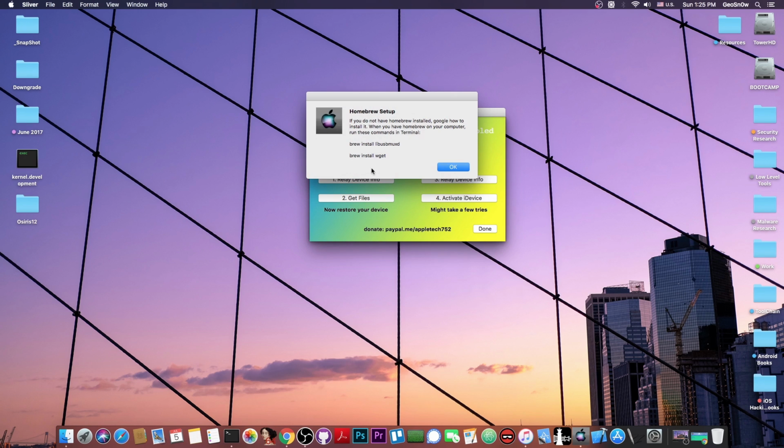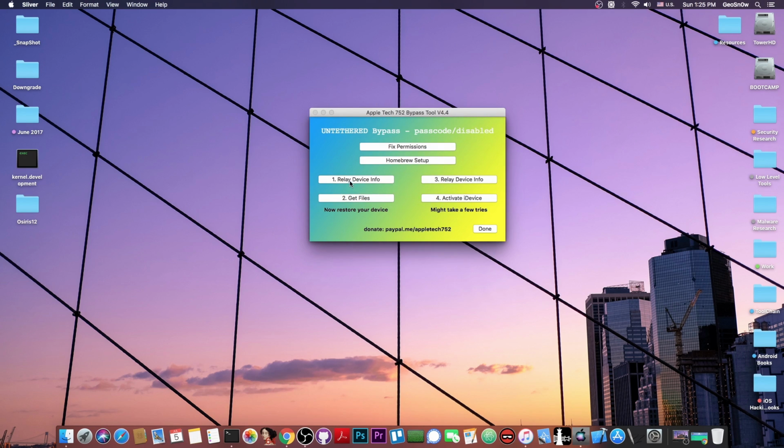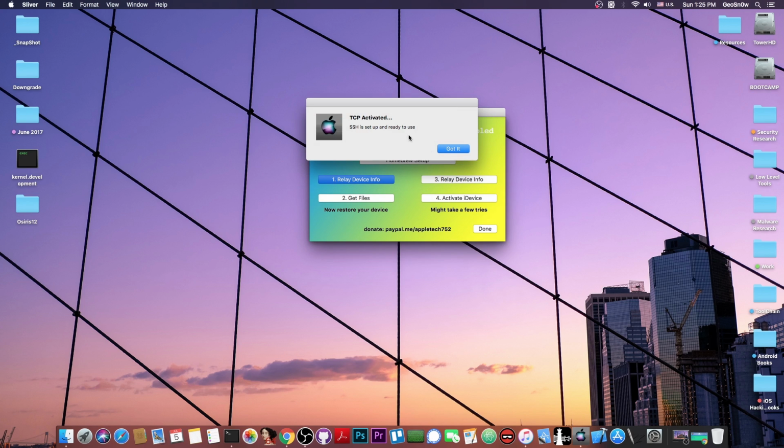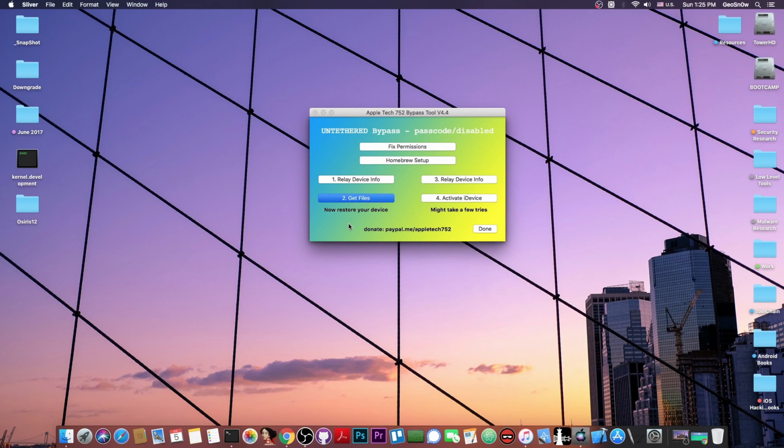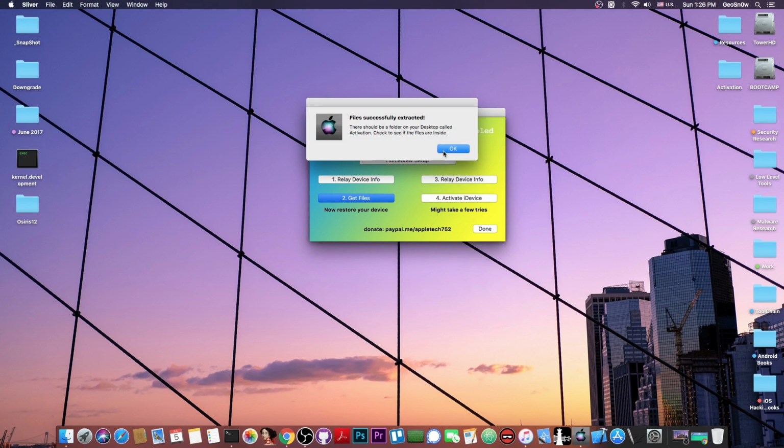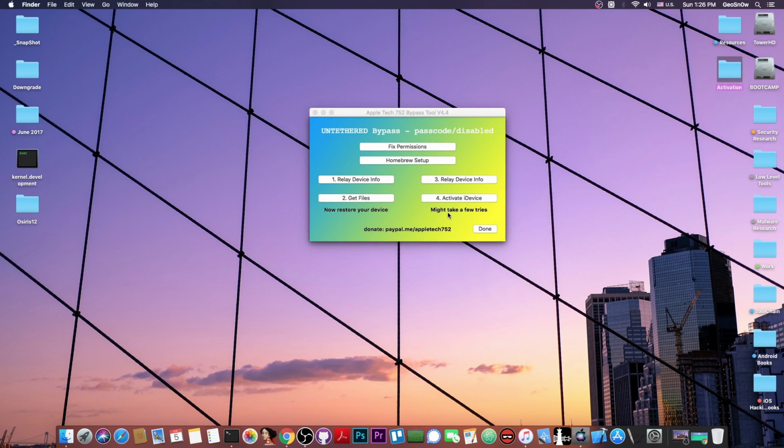And if you don't have Homebrew, you're going to have to run these two commands in here again on the terminal. Then you have to press relay device info, and it says in here TCP activated, and then get files. It's going to take a couple of seconds, but it's going to generate a new folder in here called activation, and the activation records and stuff like that, and then you're going to have to restore your device.